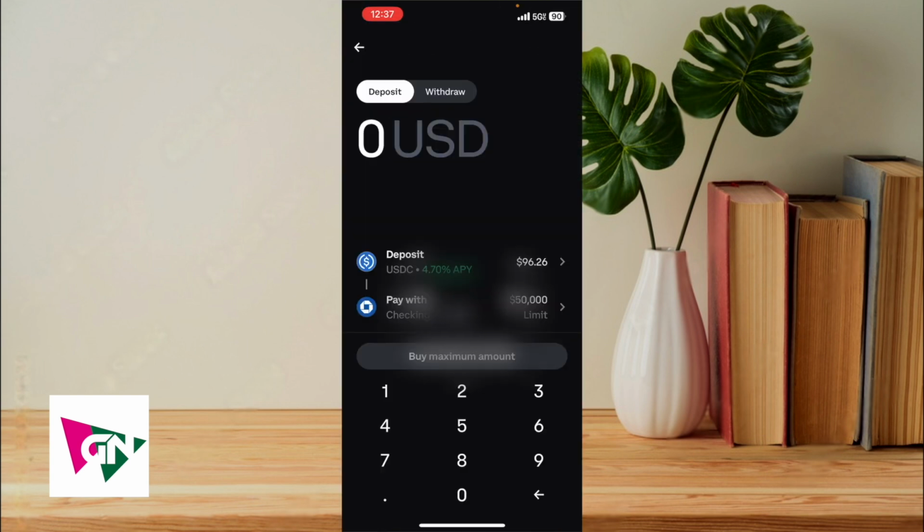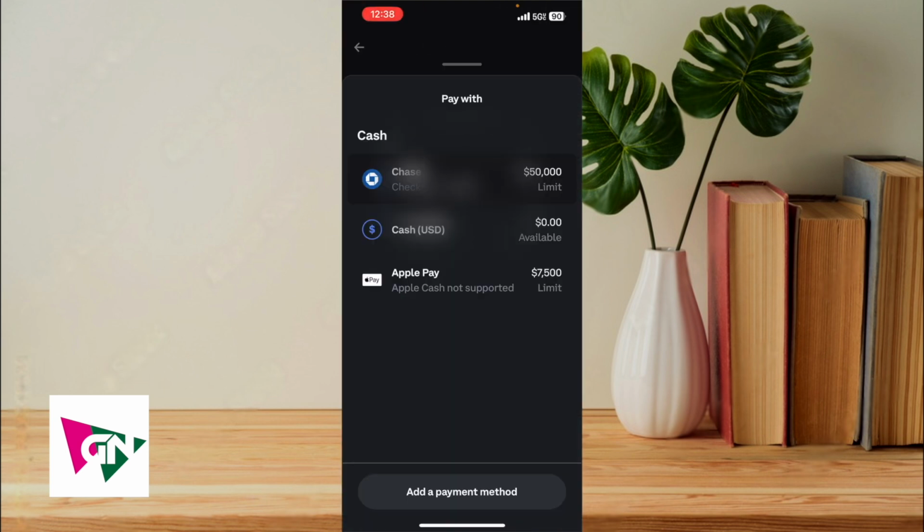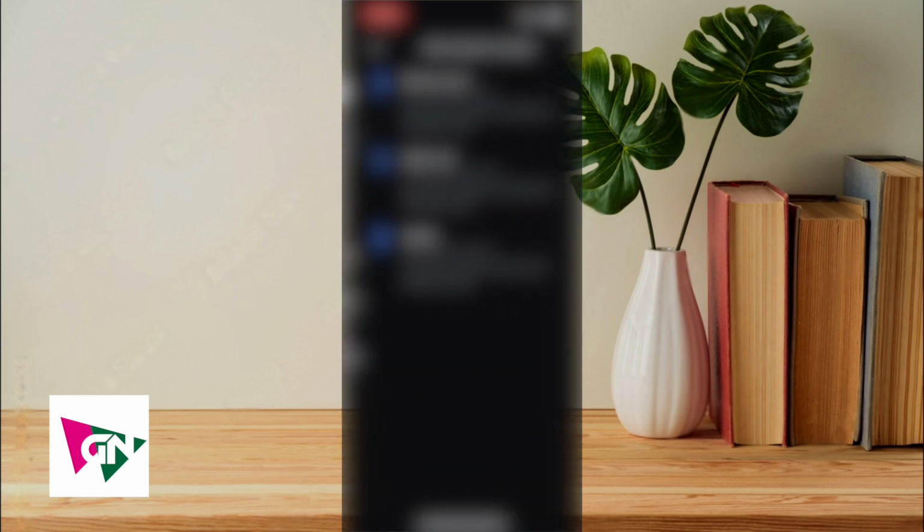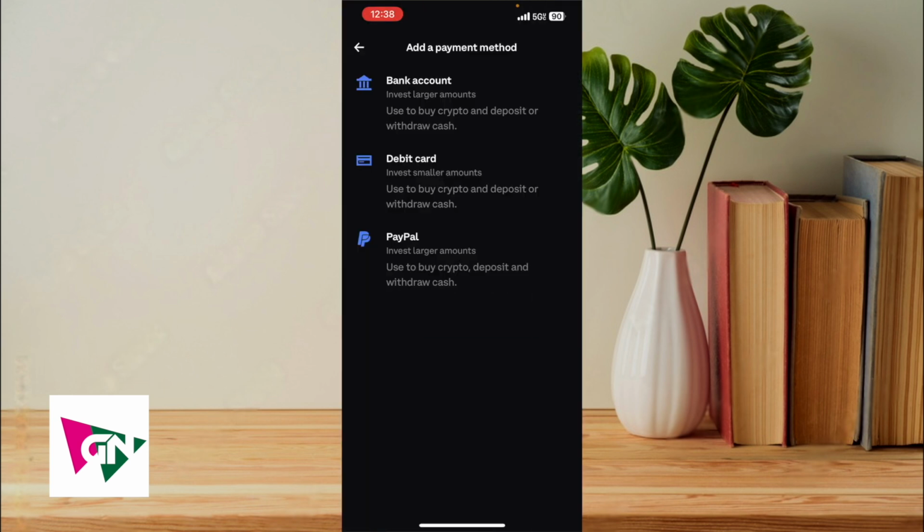But from this page, you're going to click on deposit, which is between the words convert and withdraw. So this page right here isn't as important, but you're going to see it's going to allow you to actually input a deposit amount. But what we're trying to do is actually go ahead and connect our Wells Fargo bank account to Coinbase. Above the buy maximum amount button, you're going to click on pay with. And then from this page here, you're going to click on add a payment method.